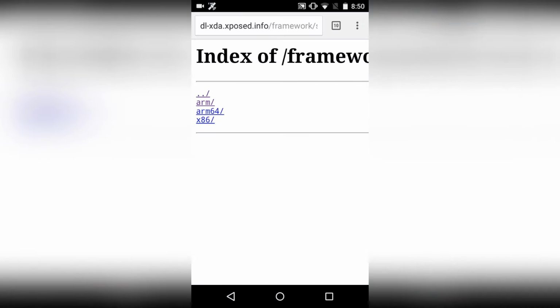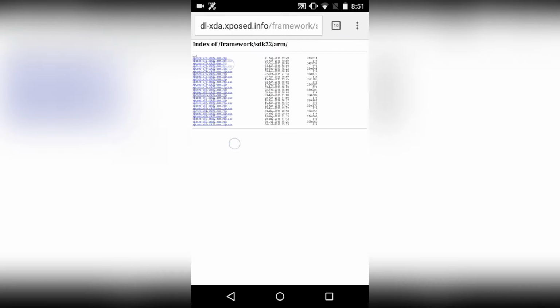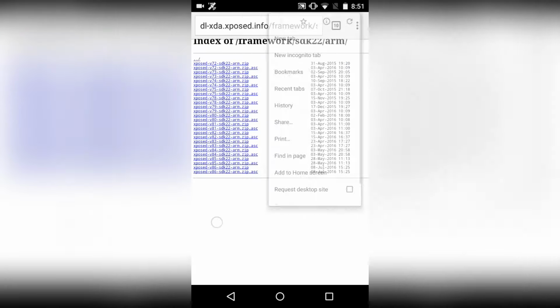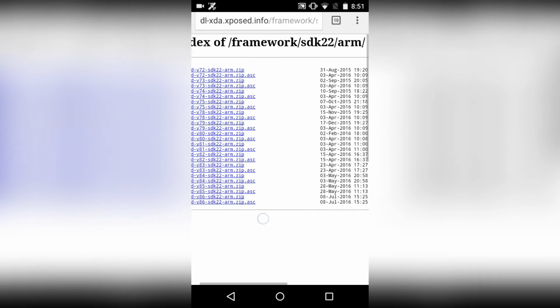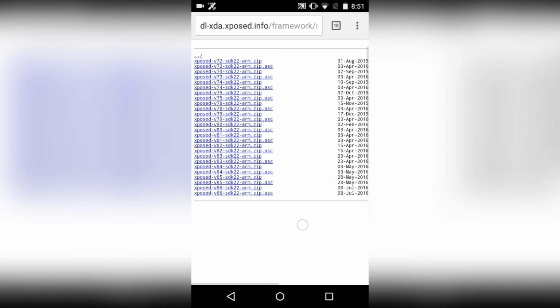For me, I have a Moto G first generation, so I'm going to pick the first one, which is ARM, which is most Android devices. The 32 and 64-bit devices are usually the newer ones and the more complicated ones. Like the Moto G is not really that great compared to the S7, for example.